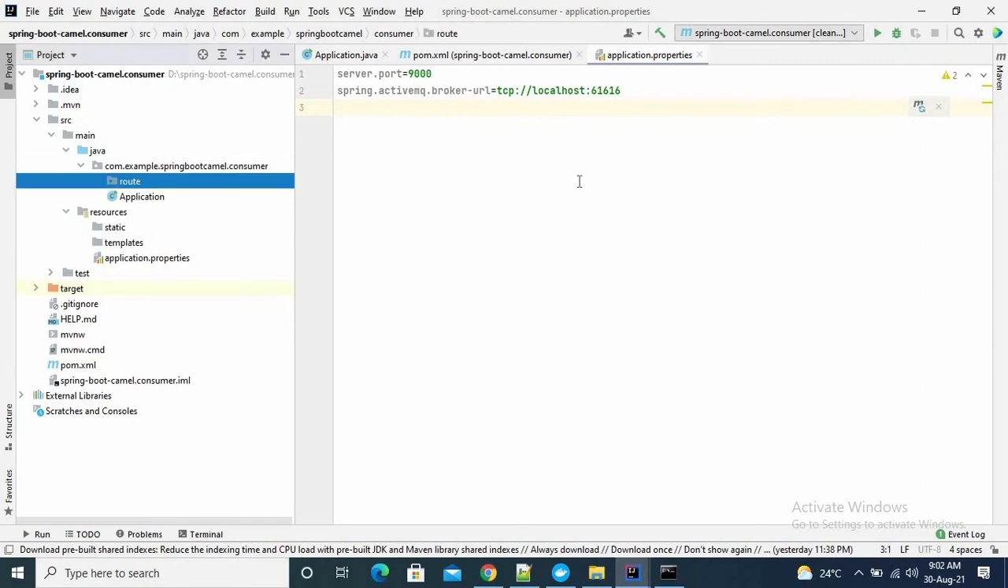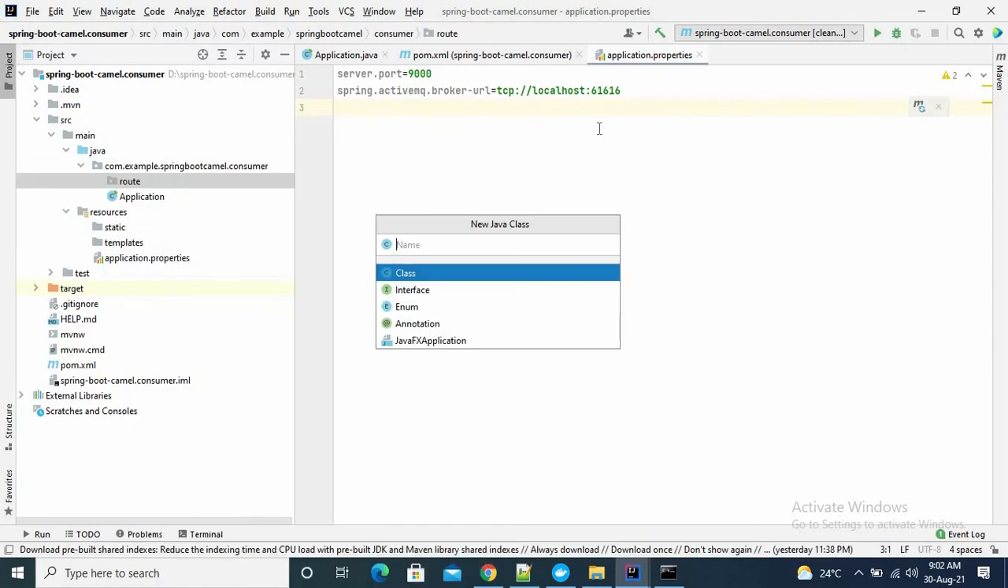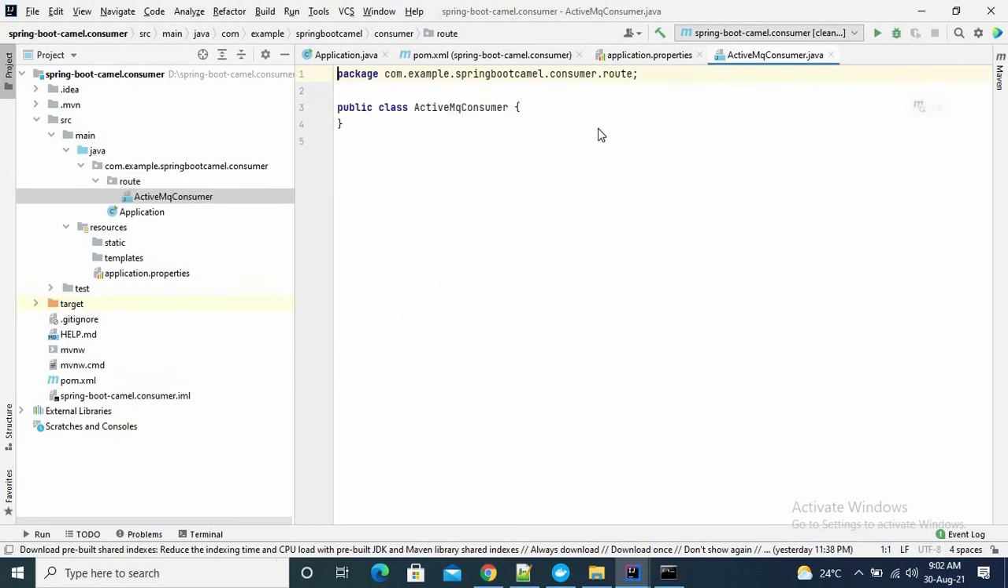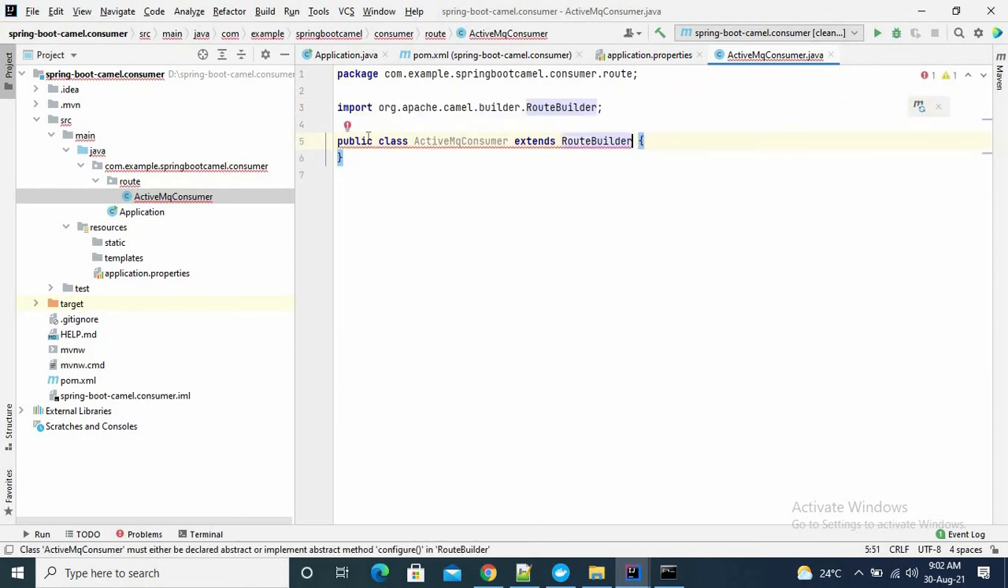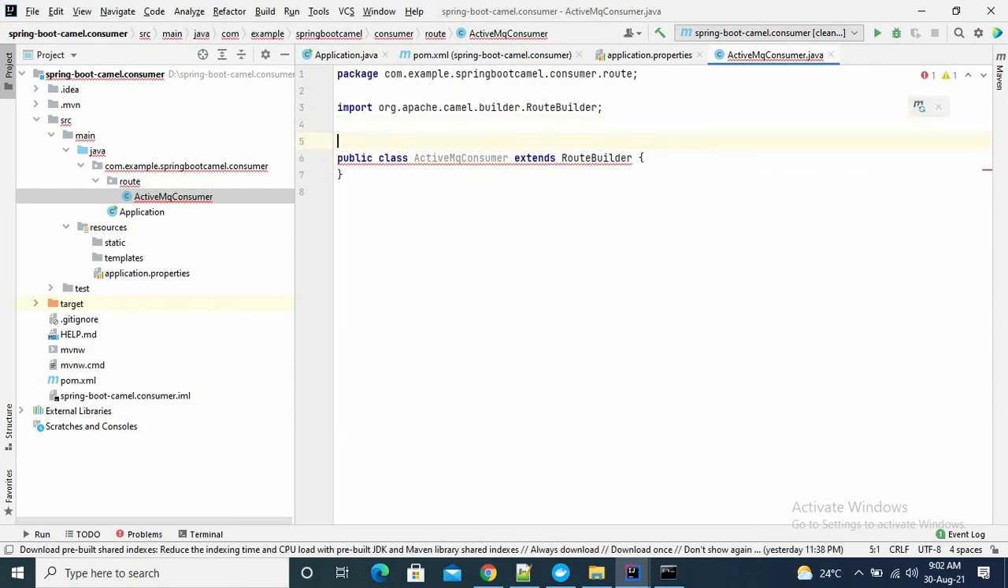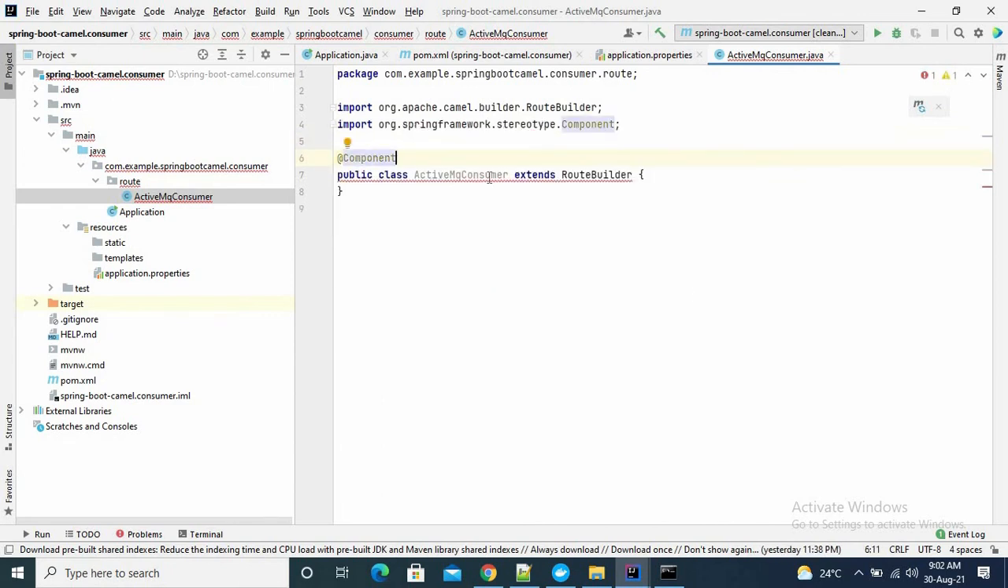Route. Create a class here, ActiveMQ consumer. Okay. So again, I have to extend RouteBuilder here. The same thing we did there. Extends RouteBuilder, and annotate this class with @Component. Okay. Now add unimplemented methods.